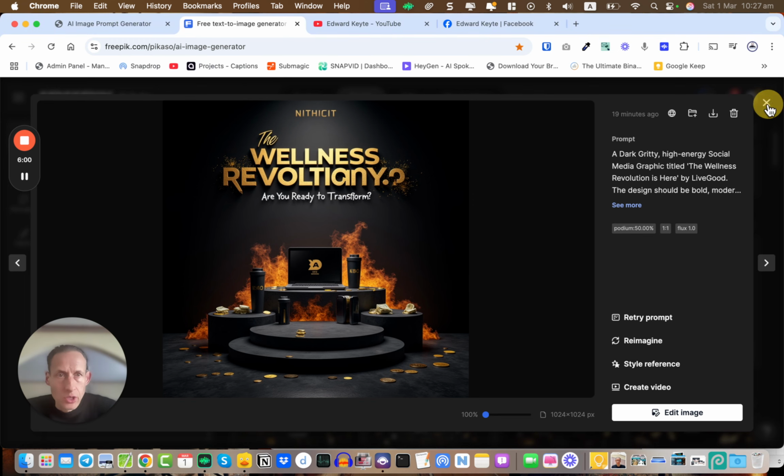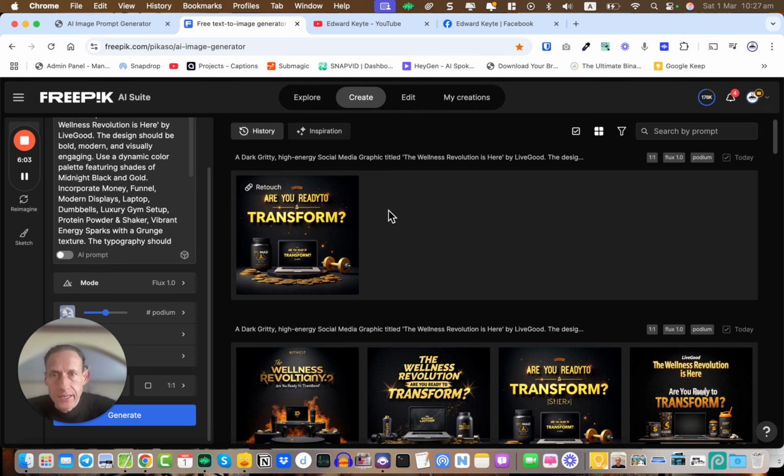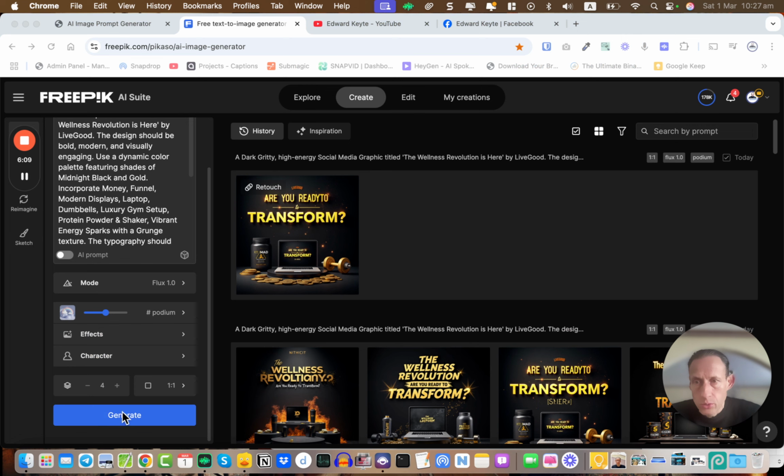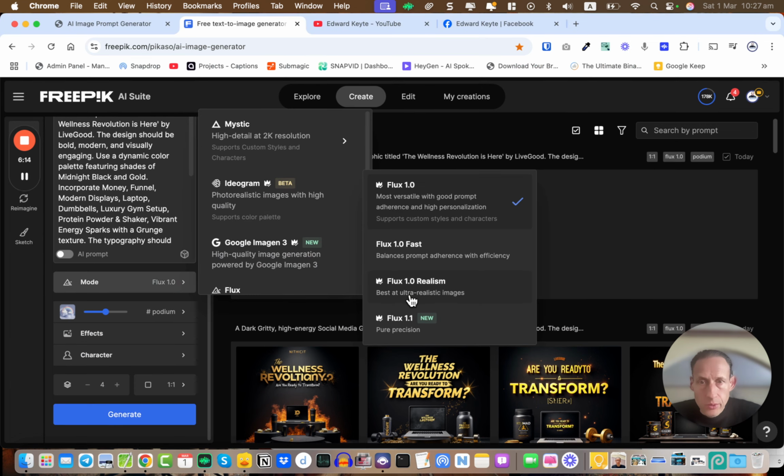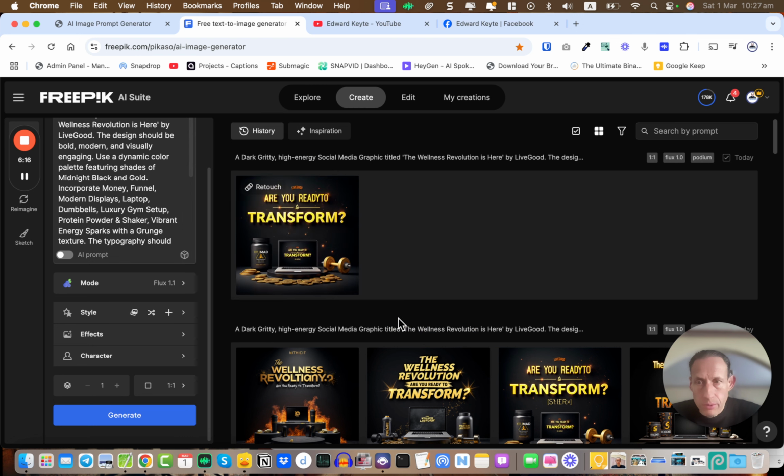It does a pretty good job. But if you keep generating, you'll actually get perfectly what you need. This tool will actually do pretty much all of it. So I'm going to go with Flux 1.1, which is probably their most powerful.